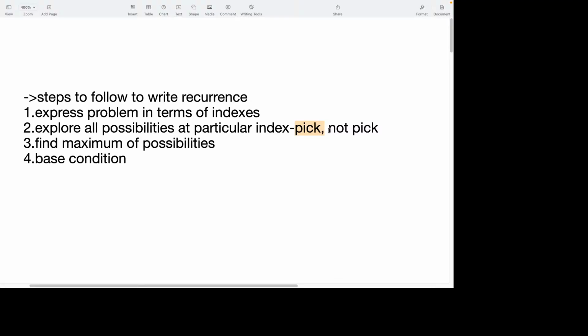Or else on not picking, so pick and not pick, we are going to get some way. So we are going to return the results. If we are getting some way, we are going to return one, either for pick or for not pick. Those values we need to add here. We need to continuously add how many ways there were.